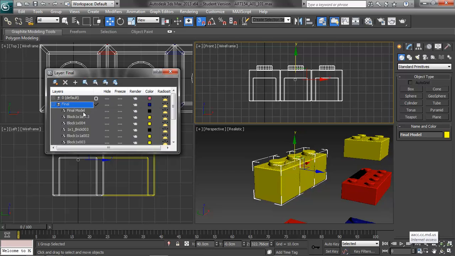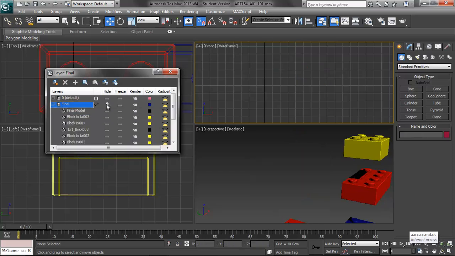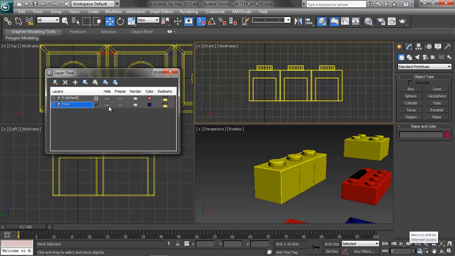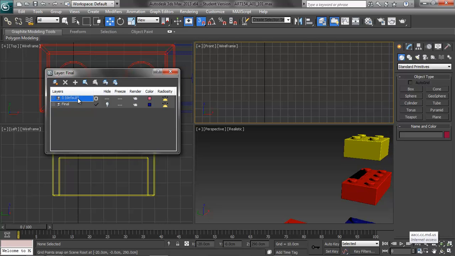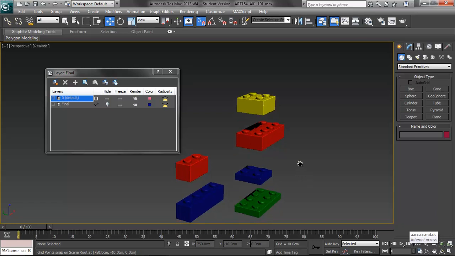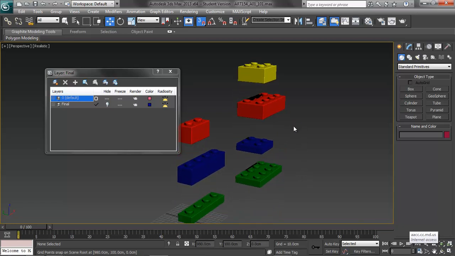And because I had these pieces already selected, if I hide and turn it on and off, you can see I can hide those pieces, or I can hide the other ones. Now I actually want to take all the original pieces and put them on their own layer. So I'll go back to the first, and if I want to move everything, let's hide the stuff that's on the final just so we can see. Okay, so now I'm on the default layer, and this is what's left, the other Lego pieces.